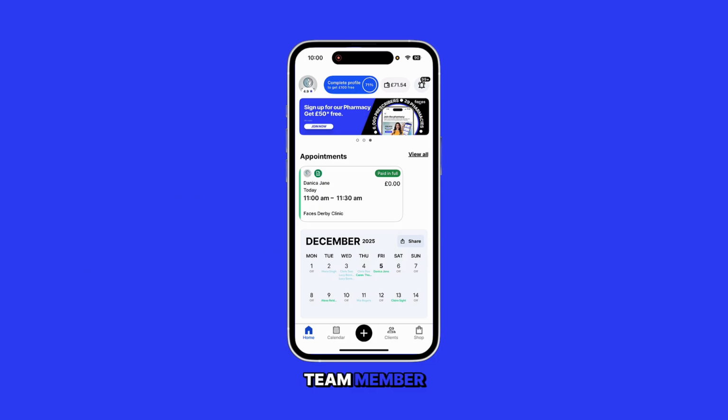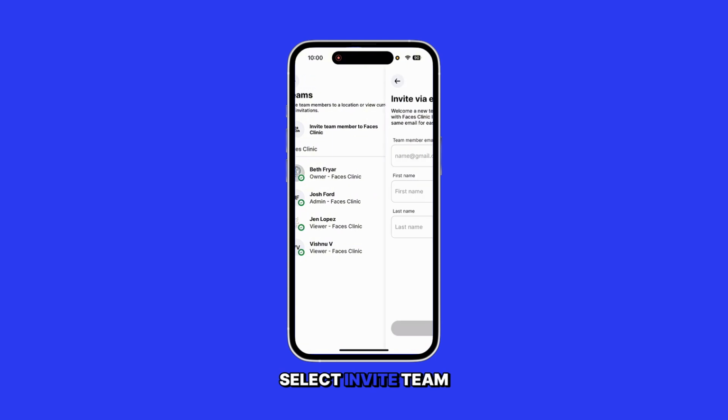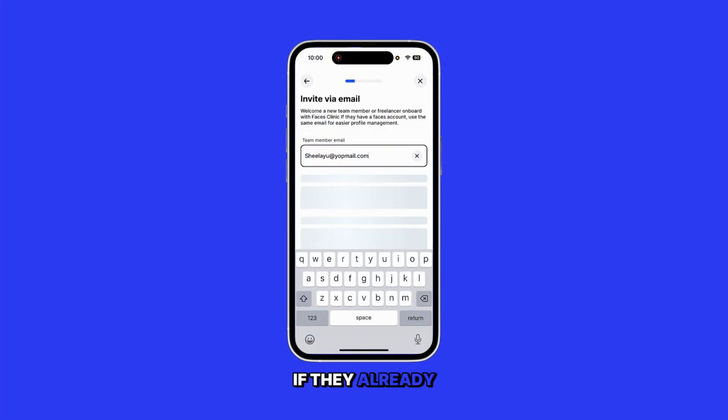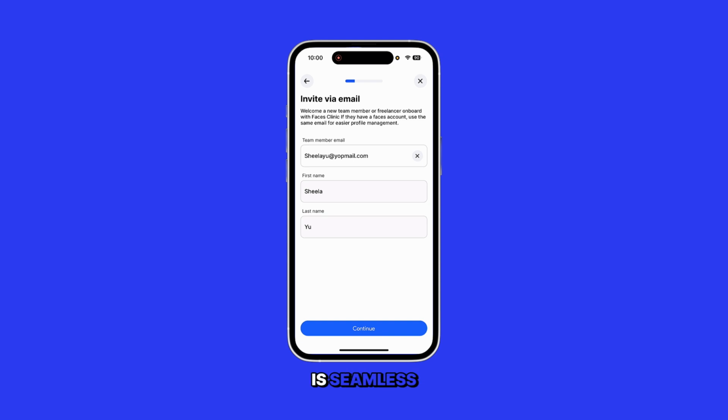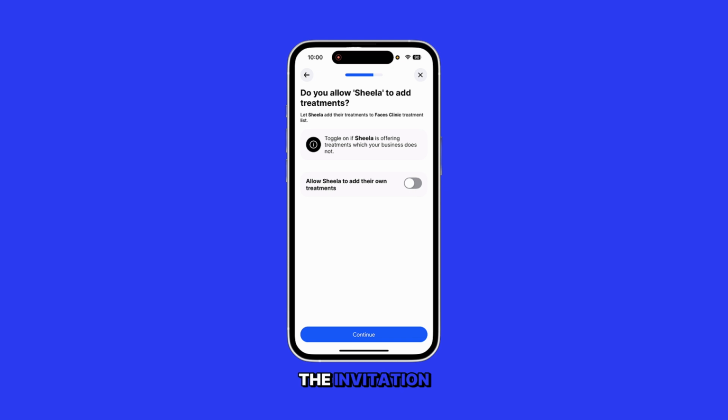To invite a team member, click your profile photo in the top left corner and scroll to Team Members. Select Invite Team Member and enter their email address. If they already have a Faces account, make sure you use the email they registered with so the connection is seamless. Next, choose their role and follow the steps to send the invitation.